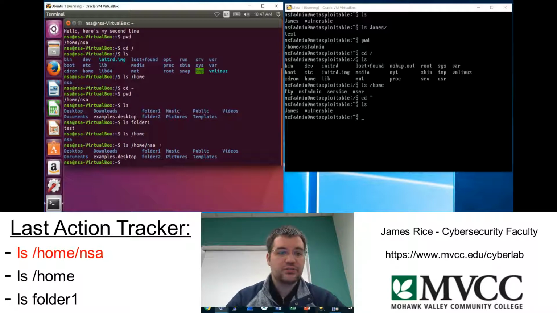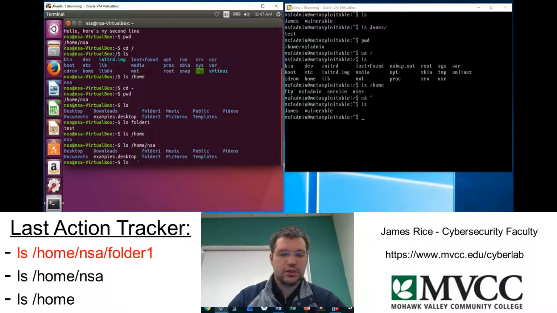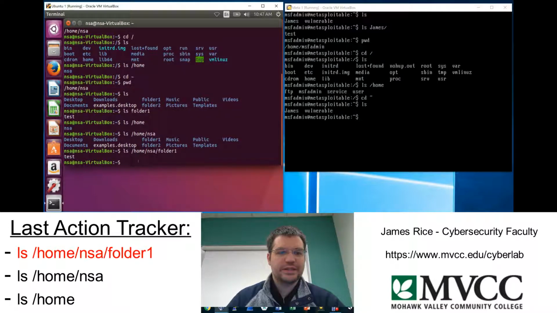And then let's take it a step further and say if I wanted to see the contents of folder 1 through an absolute reference, I could do ls /home/NSA/folder 1, and I end up getting that same test folder, but you see how just my reference was more explicit. I started from the top of my directories and then drilled my way down into whatever it is that I wanted to reference and look at.